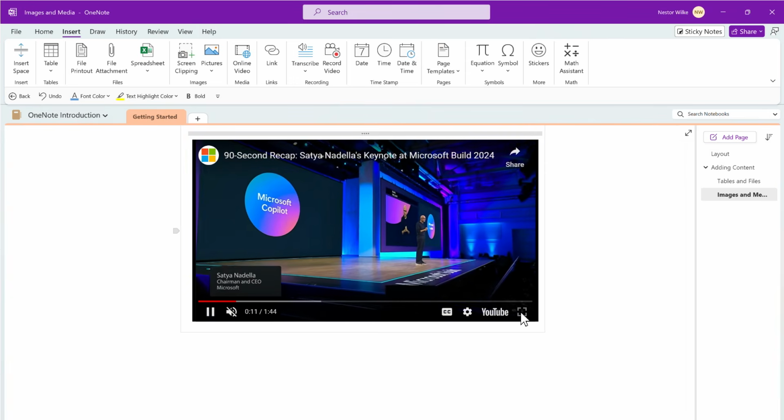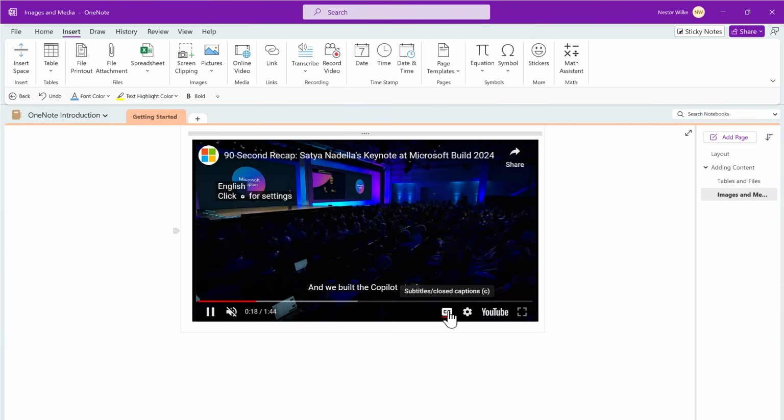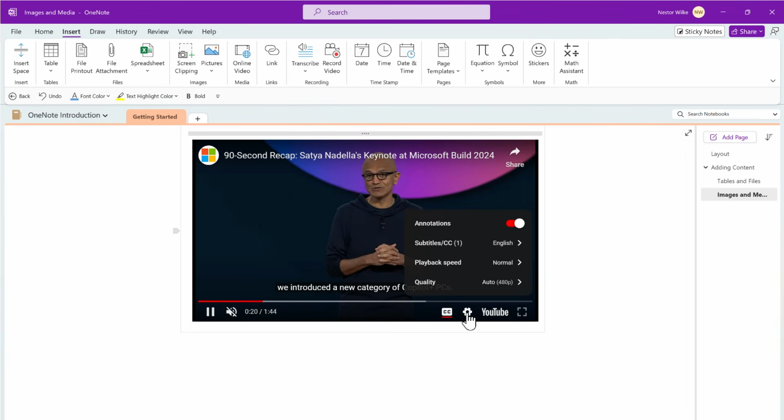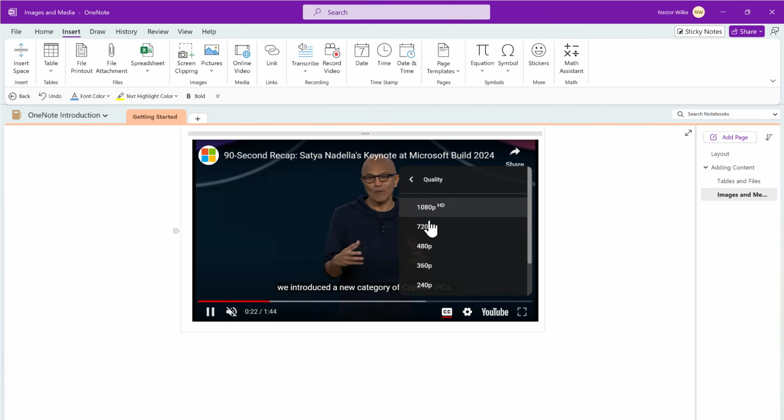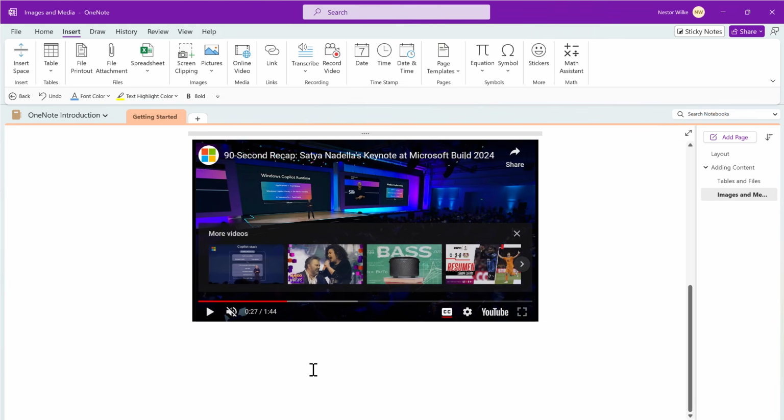Now I cannot use full screen. Full screen is unavailable, but I do have all of the other tools in here, like the captions, and I can specify the video quality if I want to. So pretty nice. I'll go ahead and pause that video. So that's how we can go ahead and insert online video as well.